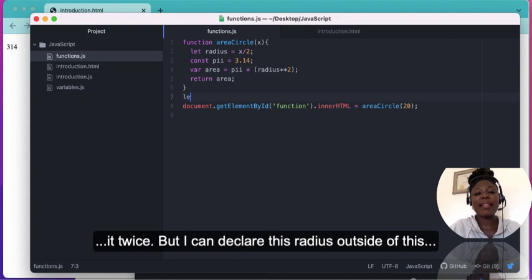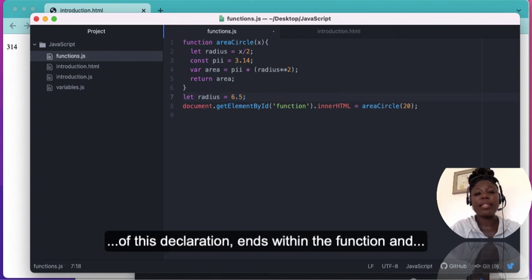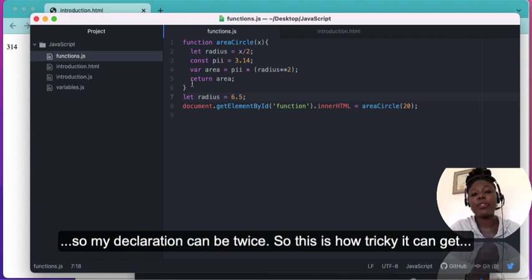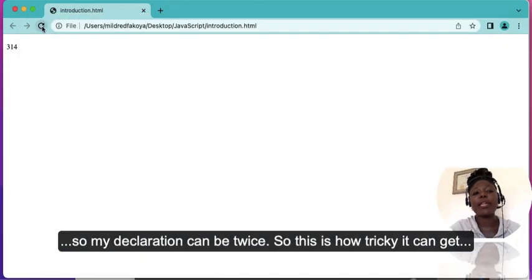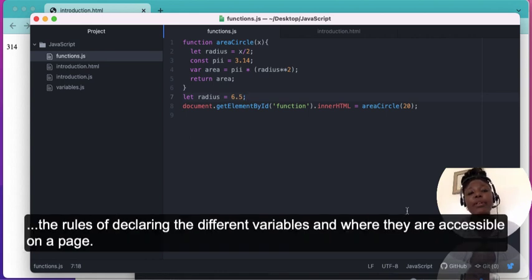But I can declare this radius outside of this, and it doesn't affect the function because the scope of this declaration ends within the function, and so my declaration can be twice. So this is how tricky it can get when you don't understand the concept of scope and the rules of declaring the different variables and where they are accessible on the page.